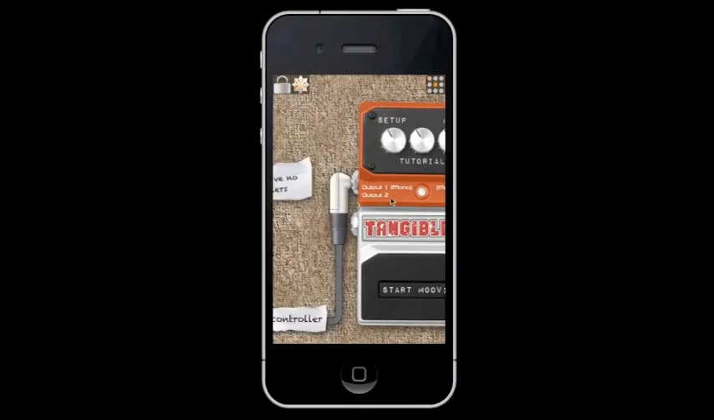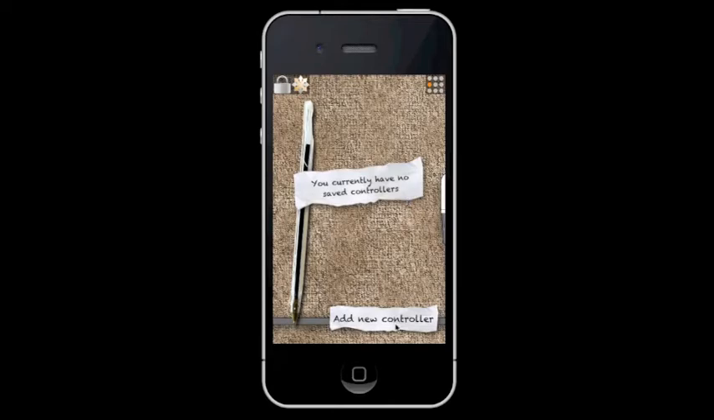So the first thing that you're going to want to do is set up a new movement. A movement is basically a name that we've given to a motion that you use to control an effect. These movements are stored inside controllers, so each controller can have a number of different movements that you can perform at once. Swipe left or press the setup knob to get to the controller screen.